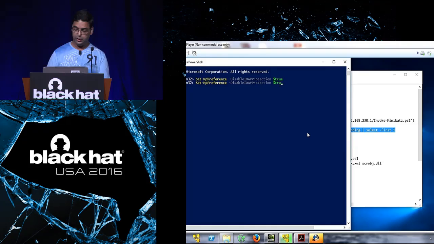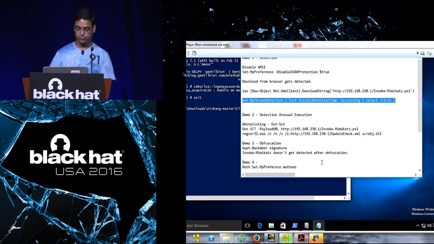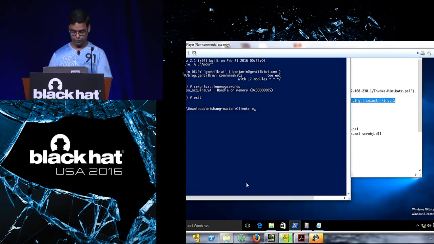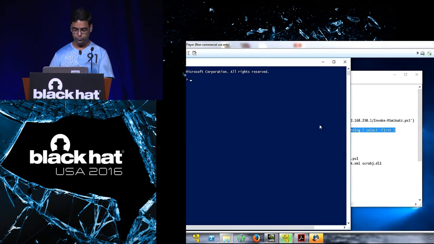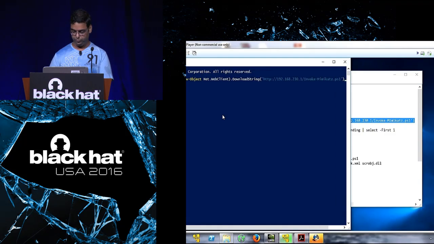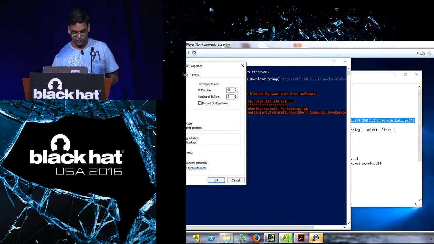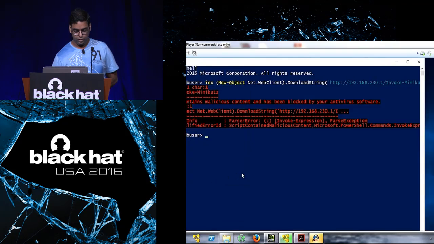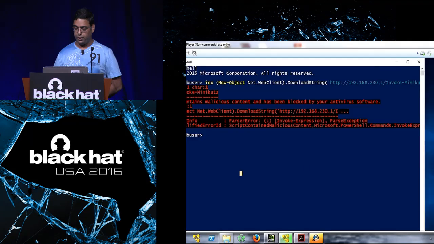And if I turn the protection back on and try the same command from a new session, from a new PowerShell session, you can see that, so this is for you, I can increase the font size now. Here we got a message that this script contains malicious content and has been blocked by your antivirus software, which is quite good.